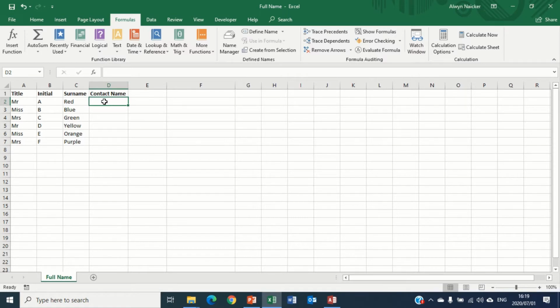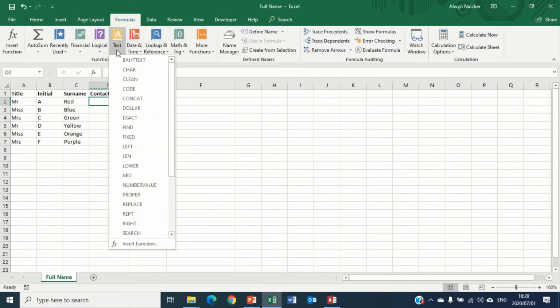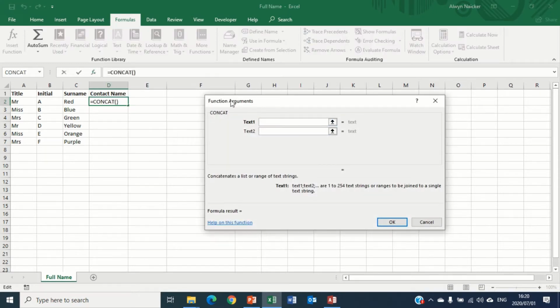So I'm going to click where I want my answer to be. I'm going to make sure I'm in the Formulas tab to open the Formulas ribbon. I'm looking for the text functions. And as you can see, I've got concat, but if you've got concatenate, same thing. Concat or concatenate, it says concatenates a list or range of text strings. So I'm going to click on it. It opens up the function argument dialog box for us.